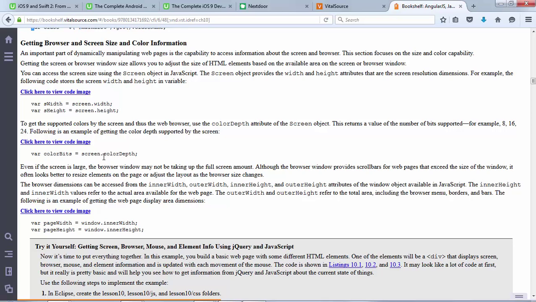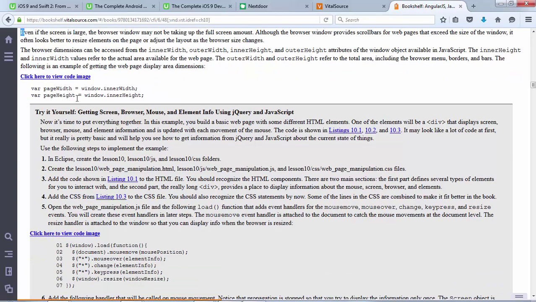Finally, browser dimensions can be accessed from the inner width, inner height, and outer height attributes of the window object available in JavaScript. Inner height and inner width refer to the actual area available on the web page. Outer width and outer height refer to the total area, including the browser menu, any borders you might have, and any browsers you might have. And there's an example of that here.